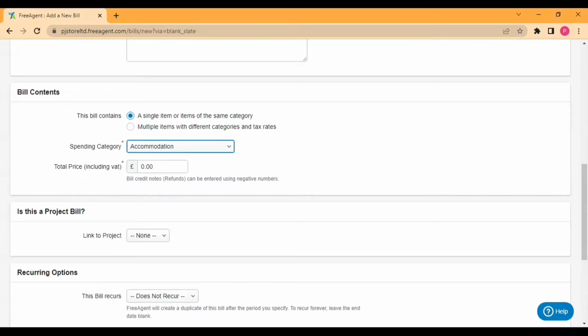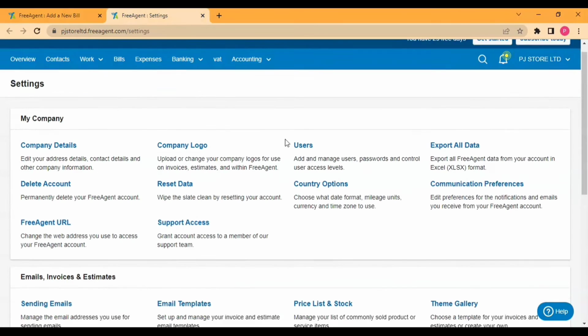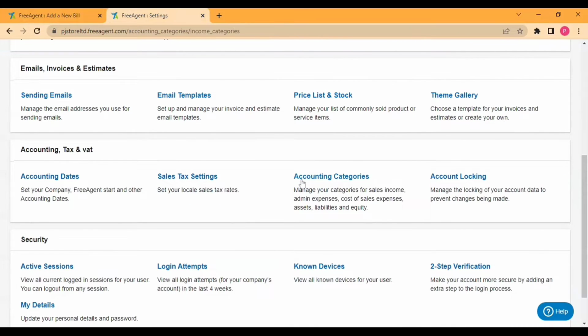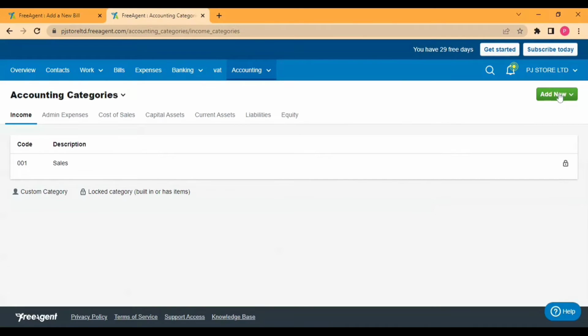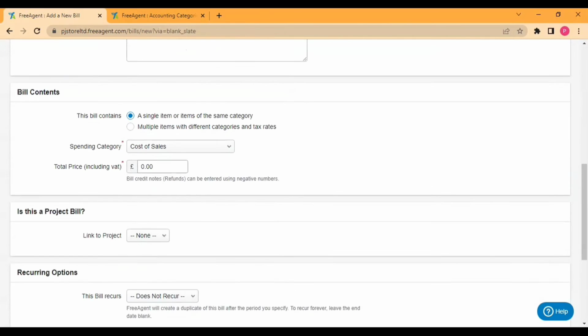Then, spending categories, so this is ultimately our ledgers, meaning charts of accounts. I'm selecting cost of sales. If you want to create a new account, you need to go here in settings. Here you will get the option of accounting categories, then add new. So from this button you can create new categories or ledgers. Okay, now let's continue. Then I'll enter the amount including VAT.